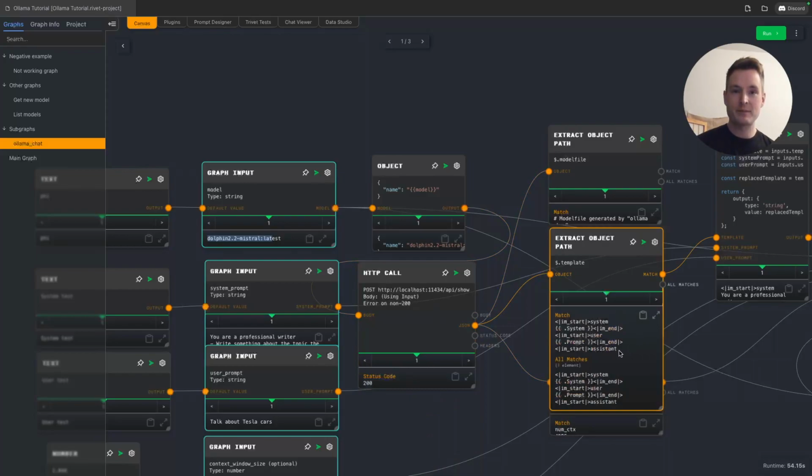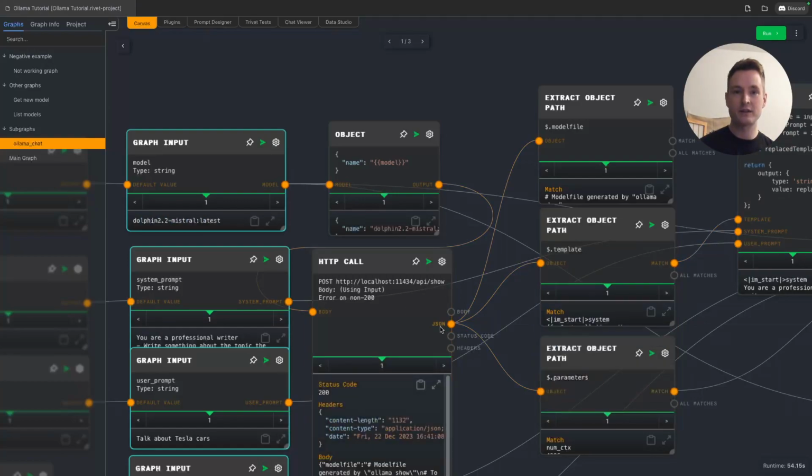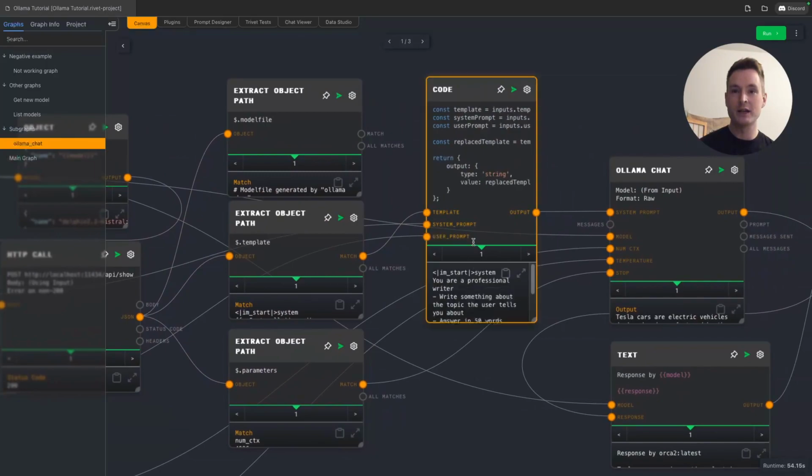And as you can see, for example, this is the template that Dolphin 2.2 is expecting. It wants some IM start strings and system, and then here the instructions go in, and here the prompt goes in. And we are getting that from the Ollama API, and then we are actually building the prompt as it should be here.